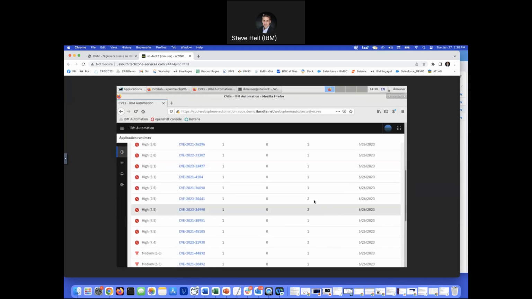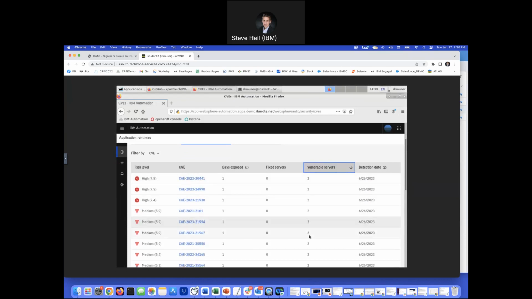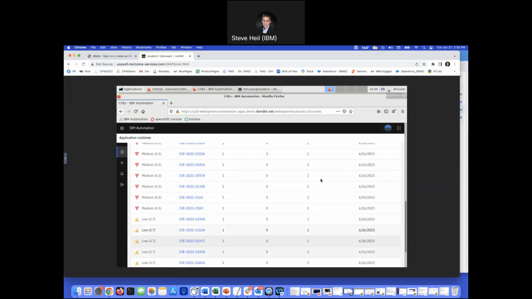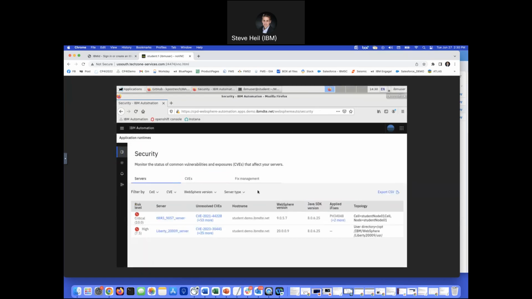But if you scroll down, you can see here, these vulnerabilities affect both, or in my case, all my WebSphere servers. And once again, I can go ahead and sort by vulnerable servers, and you can see all the fixes that affect all my servers versus just one.